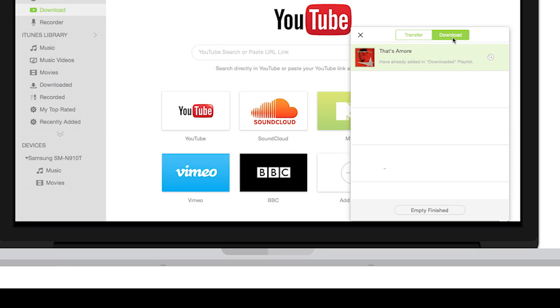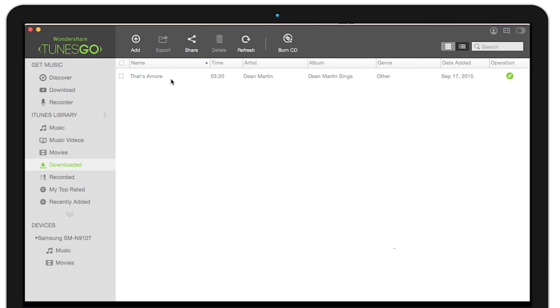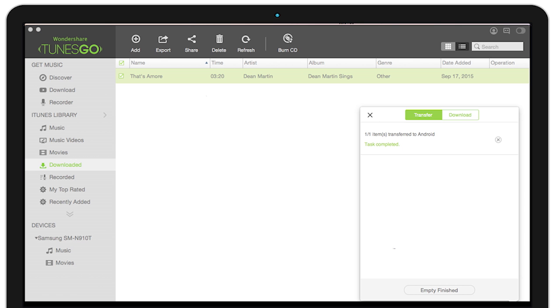Once the download is complete, you'll find your song in the downloaded tab here. From there, you can either export it to your Mac or PC or to your MP3 device. Me, I'll be exporting it to my Samsung Note. The process is done here and it's complete.